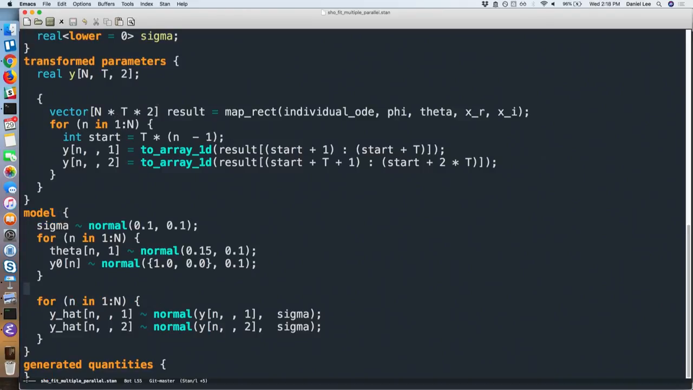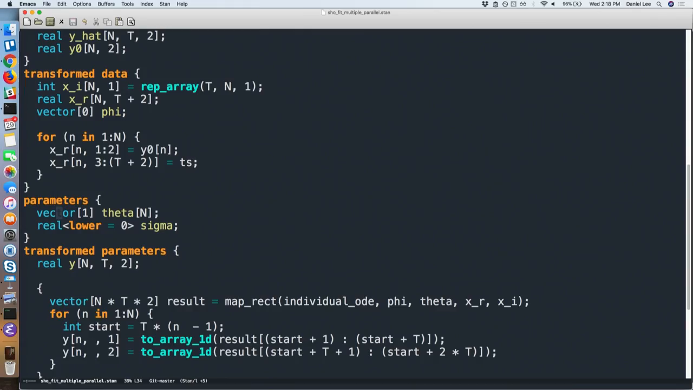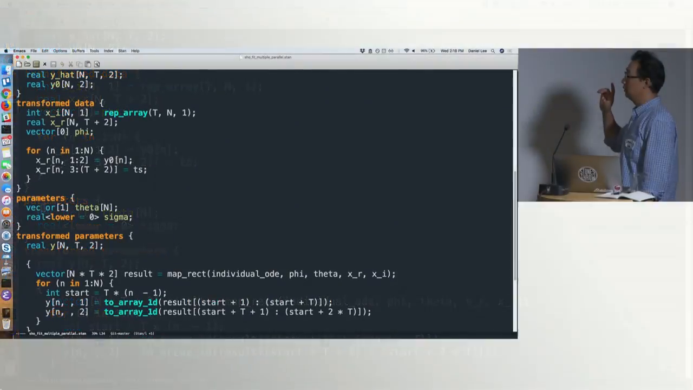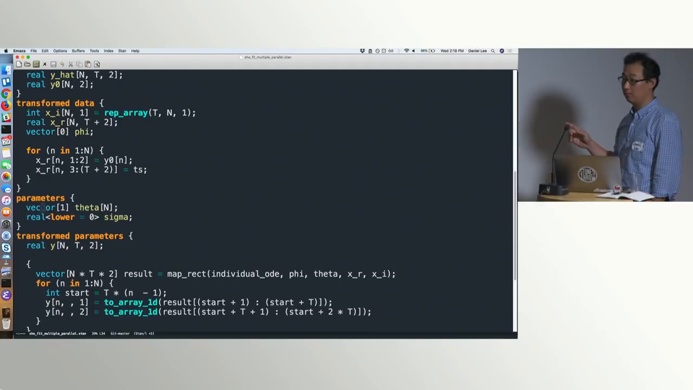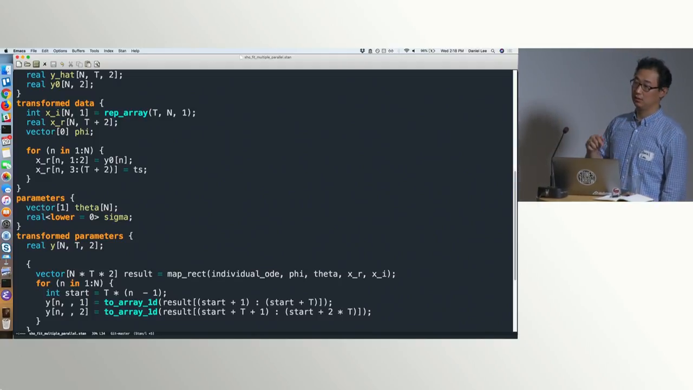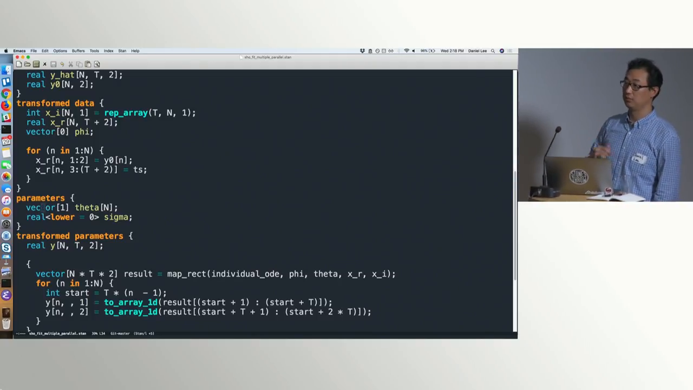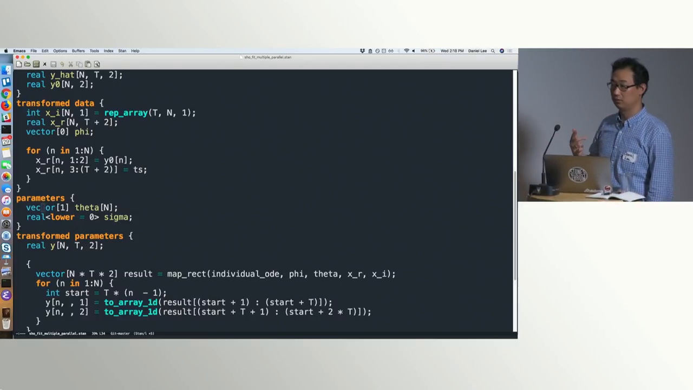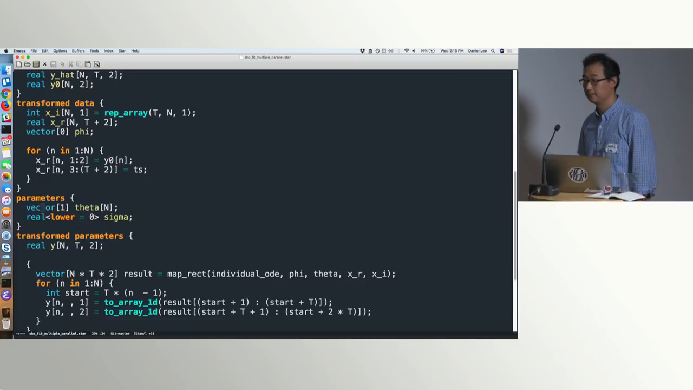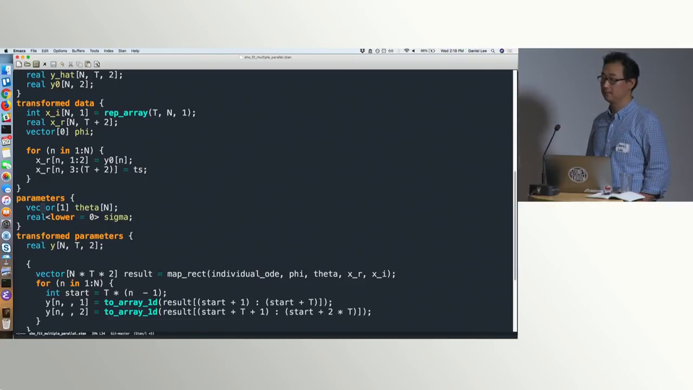So just checking that map_rect is parallel now. map_rect in the Stan language is agnostic whether it's parallel or not. It's when you build it that you decide whether or not it's going to be run using threading, using MPI, or using a single core. Okay, so it's on the command line.